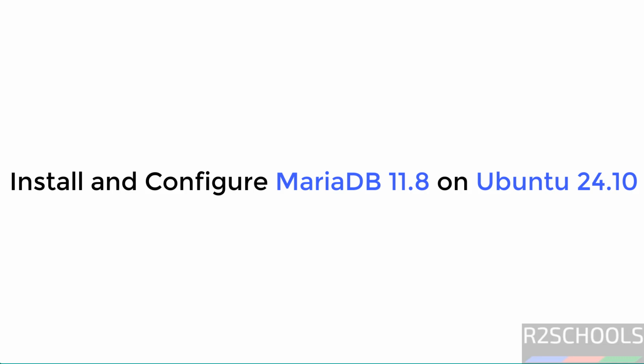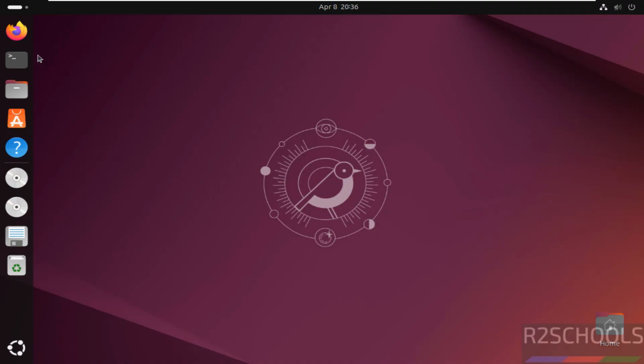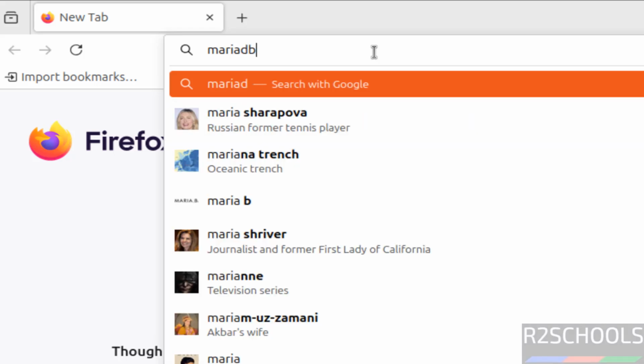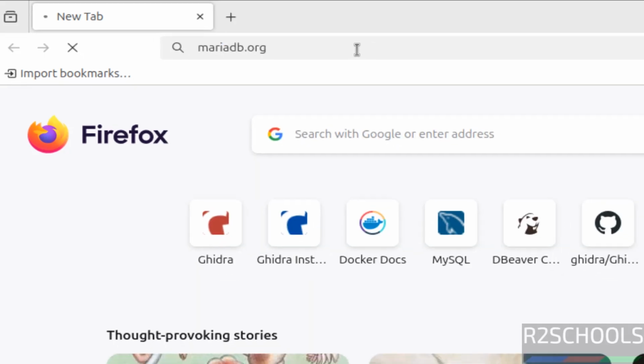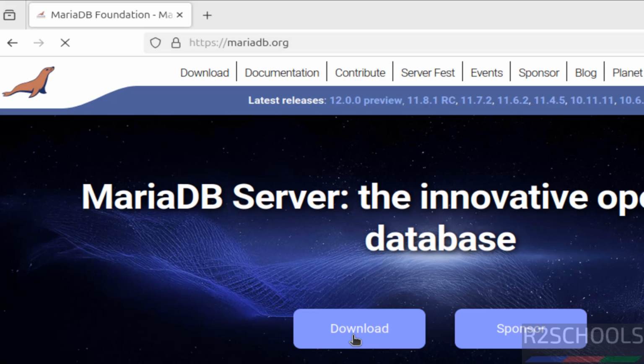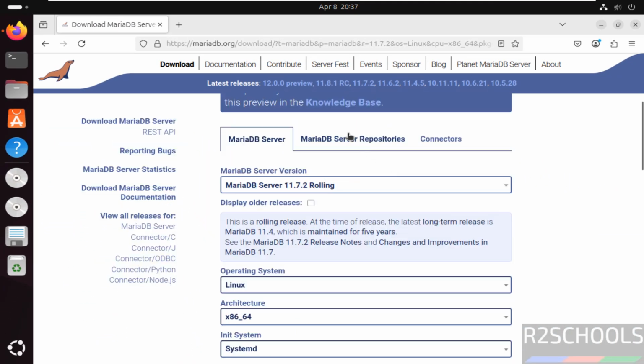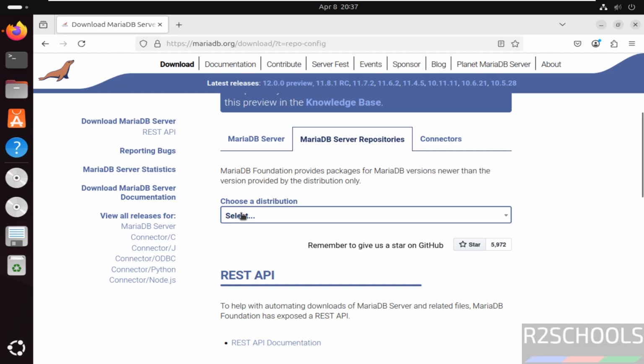Hello guys, in this video we will see how to install and configure MariaDB 11.8 on Ubuntu 24.10. First open any web browser, then go to mariadb.org, then click on download, then click on MariaDB repositories, then select the distribution.